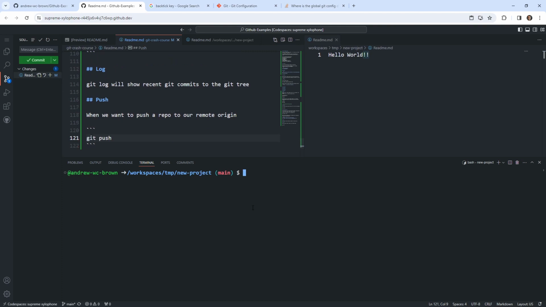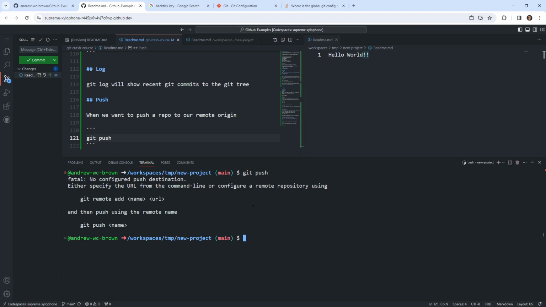This should not work because we don't have a repo to push to. Okay, and so we have to add a remote. So we can do git remote add origin and then put the name there. But we haven't created a repo, so there's nothing for it to go to. So even if we added a remote, it's not going to work.